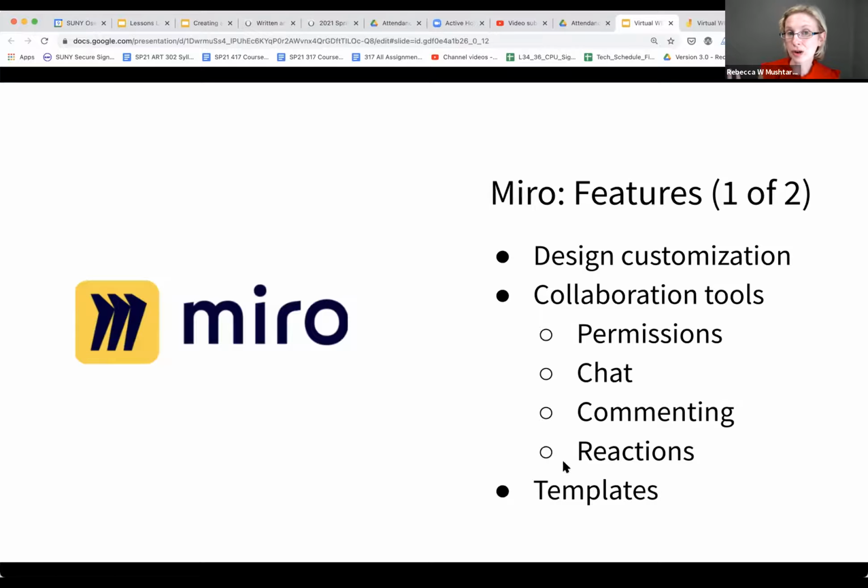So the second tool I want to share with you, which I think is important so you have contrast between the two tools to really figure out what it is that you might need for the kinds of activities you want to do in class, is Miro. There's some really nice design customization available. So if you want to make it look pretty, you have that capability. You can change the fonts and change the colors.